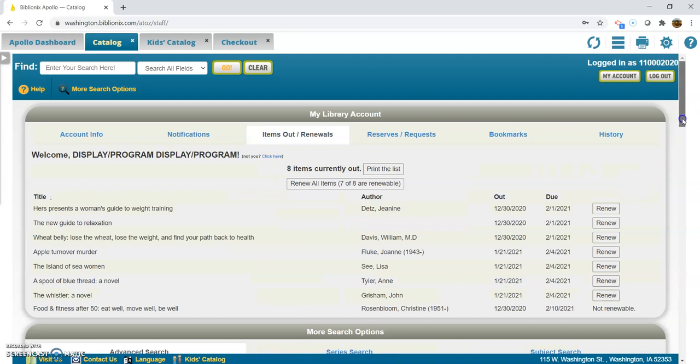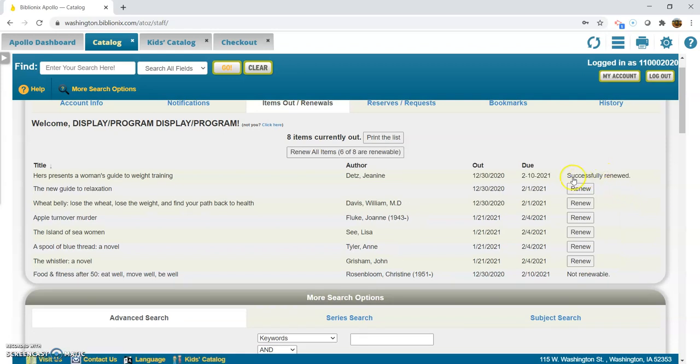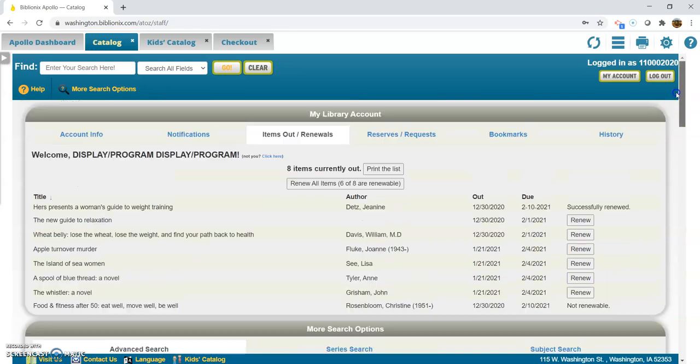It will show you when things are due. You have currently 8 items out. You have the availability to renew. So if you were to click on that one, it would show us that it was successful and you were able to renew that book. And here is the new due date. If it's not renewable, it will let you know. That could be because you've hit your max renewals or there's a hold pending. So if you have questions about that, you can give us a ring and we can help you with that.